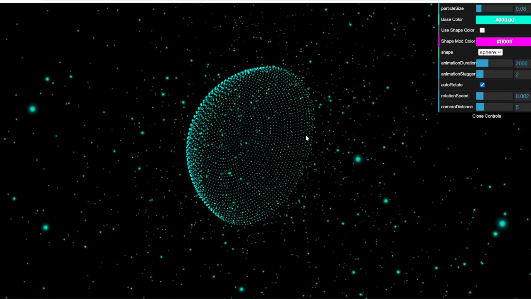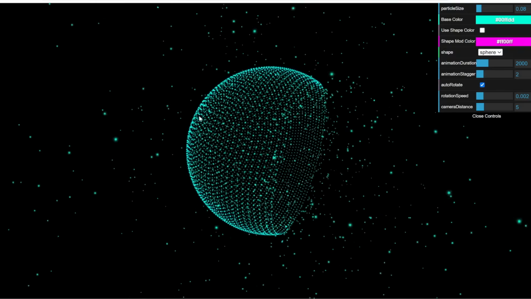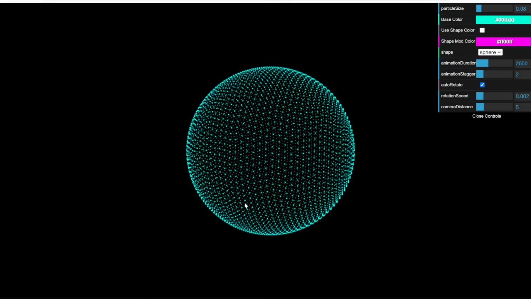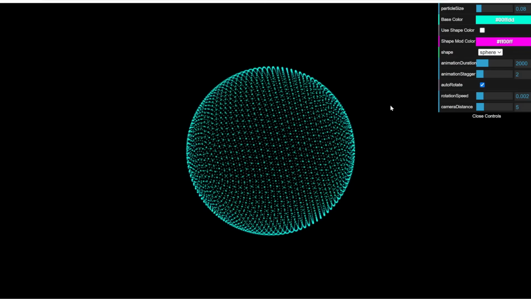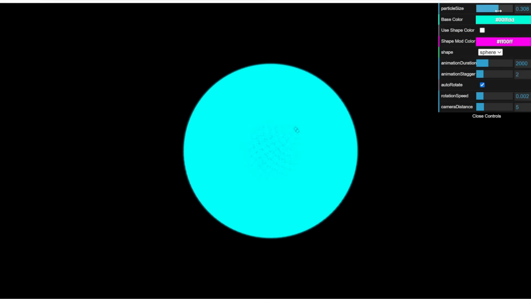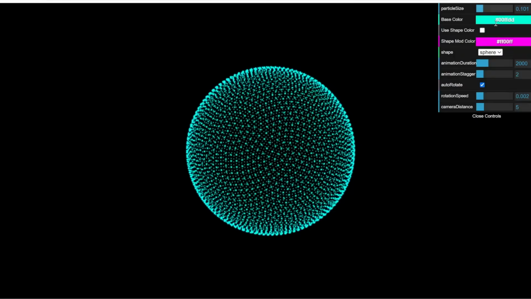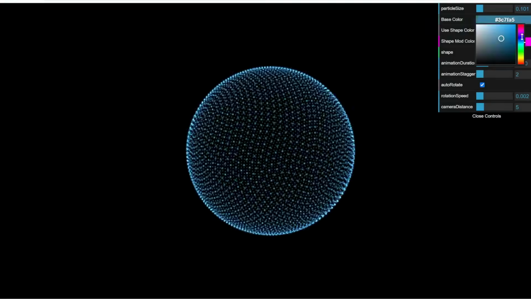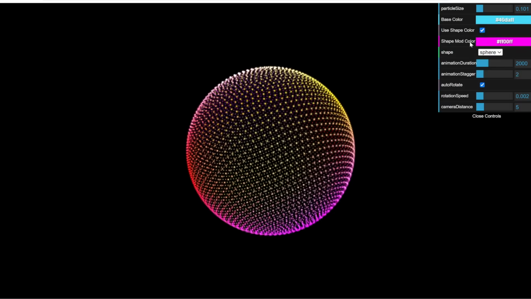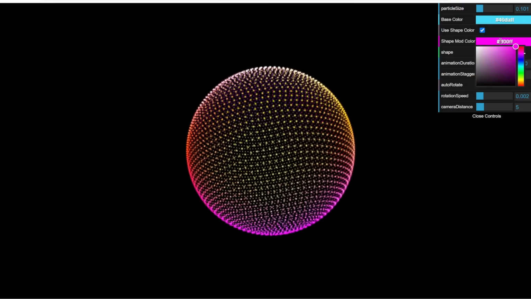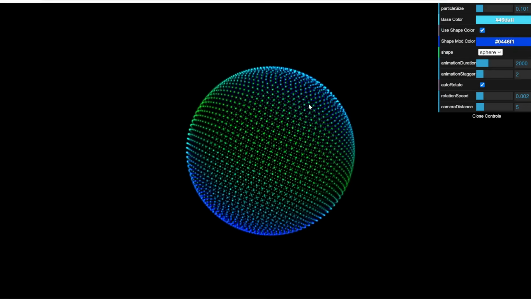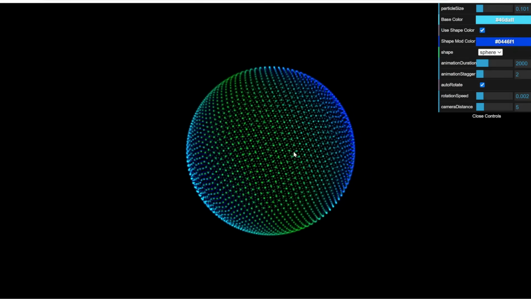So it looks like this particle cloud is slowly forming into the sphere. Oh my god, this looks so cool, and I can drag my mouse around to view this further. If I increase the particle size, it does increase. Very nice. Then I can also change the color like this. Very nice. And then if I toggle this, apparently it also uses this shape mod color. Let me try changing the color of this and see what happens. Okay, so it looks like it's turning the color into a gradient now.